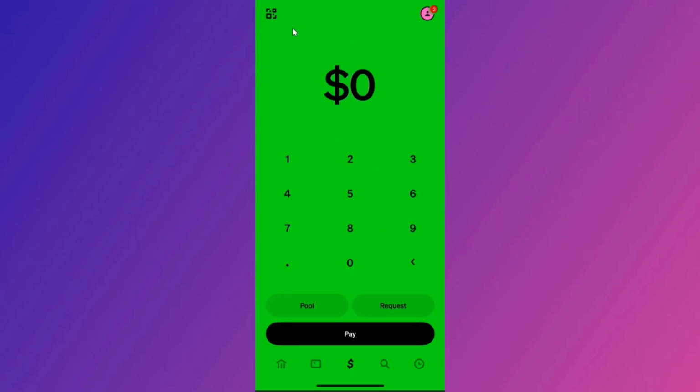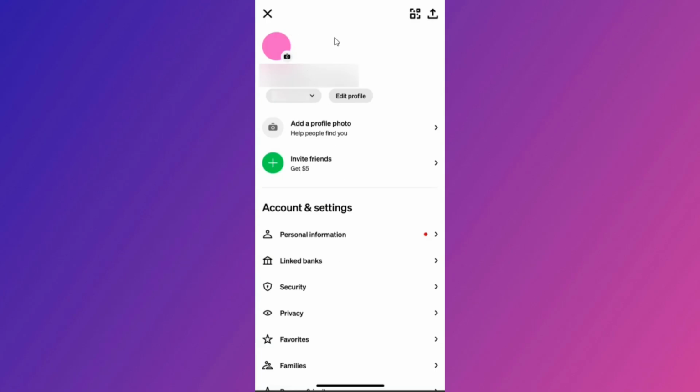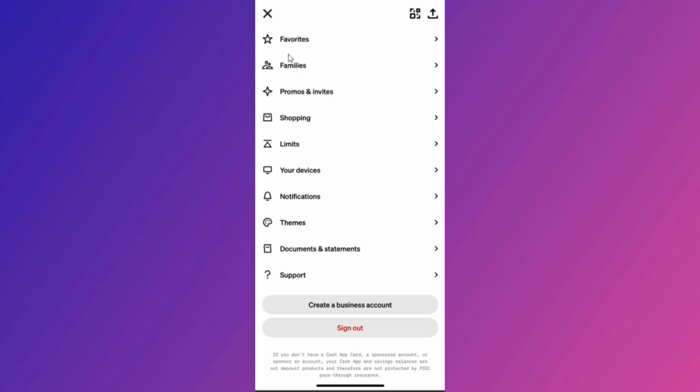So first of all, you need to open your Cash App application on your phone. Over here, click on your profile icon on the top right hand corner of the screen. Now, once you do this, you will land on this page where you just have to scroll down and keep on scrolling down until you find the option of families. So here, when you click on the option of families, you are going to see the sponsor's details.